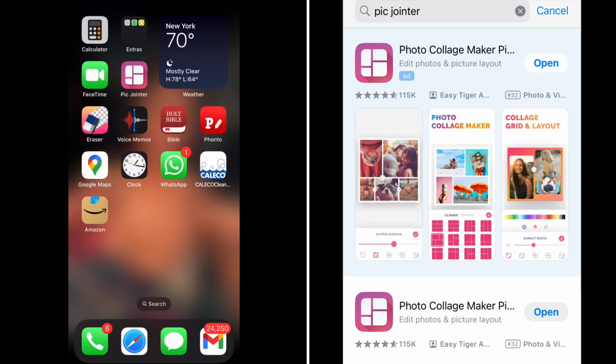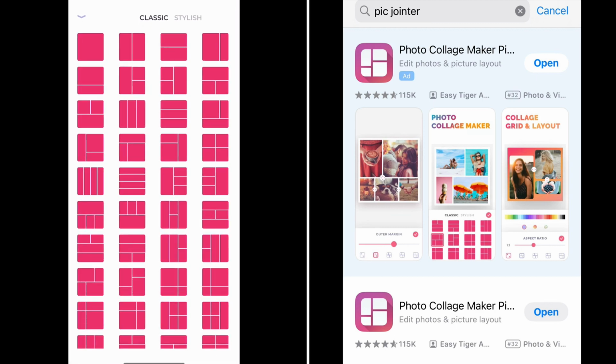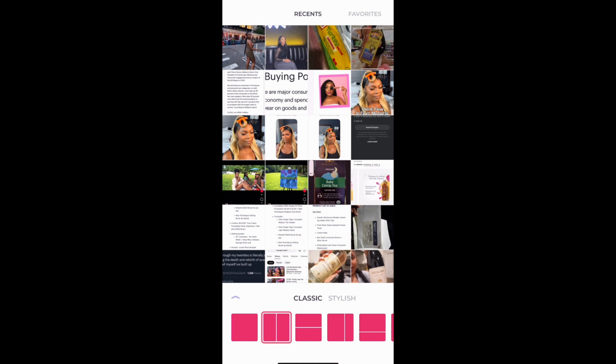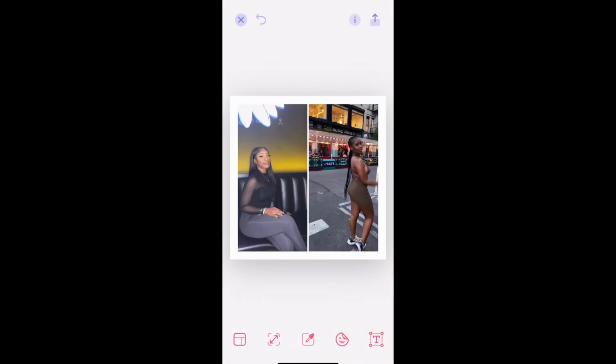So the first thing that you want to do is download an app called PicJointer, or it's called Photo Collage, but I put a screenshot of it right next to the screen so you guys could see. I opened that app and I chose about 2 pictures that I wanted to use. So I got these 2 pictures off Instagram. These are just 2 basic pictures of me, just so I can show you guys an example of how I really get it done.